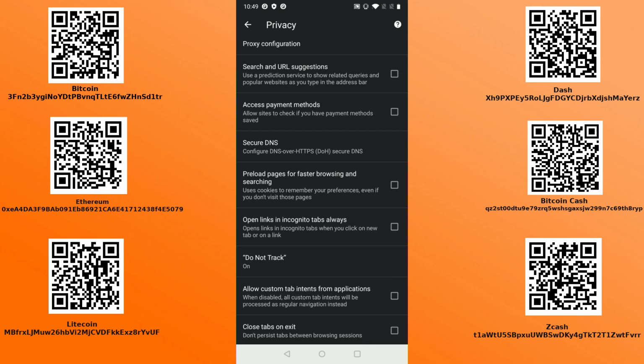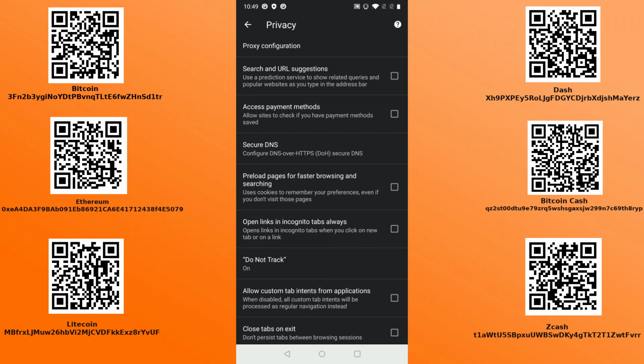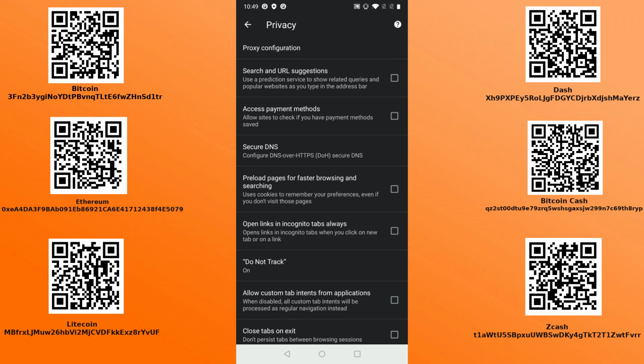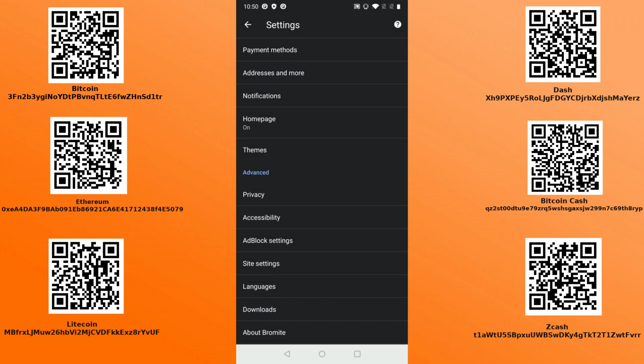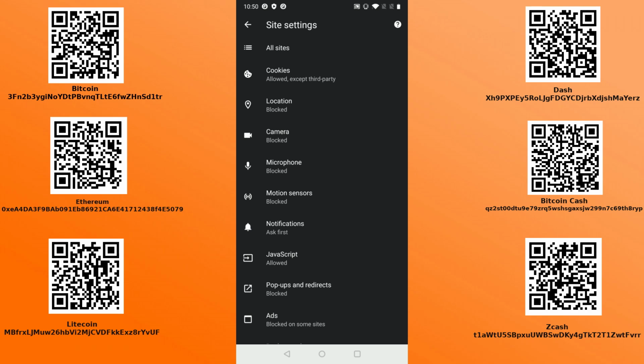And if you want to take things a step further with Bromide, you can then go and start modifying your site settings. So here you could do things like blocking all cookies as well as blocking all JavaScript. Just keep in mind that these more extreme settings are going to break a lot of websites.